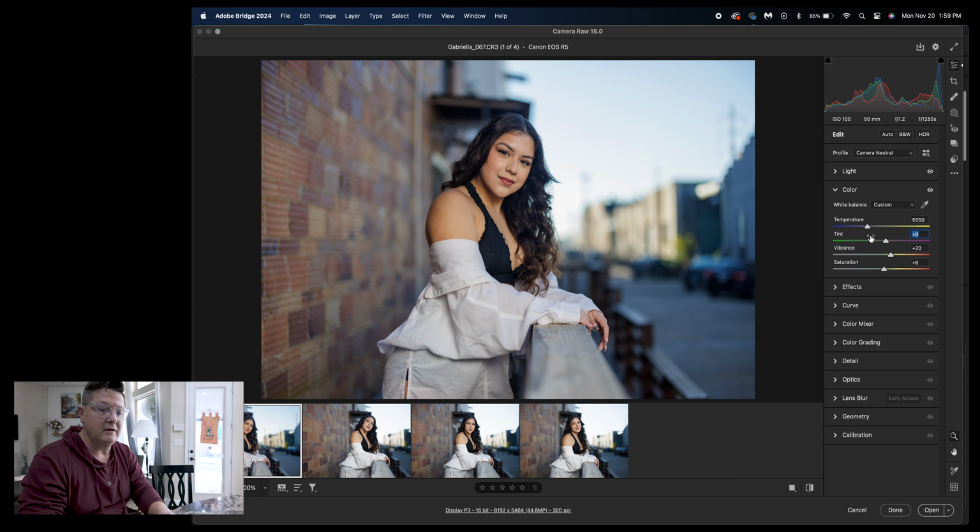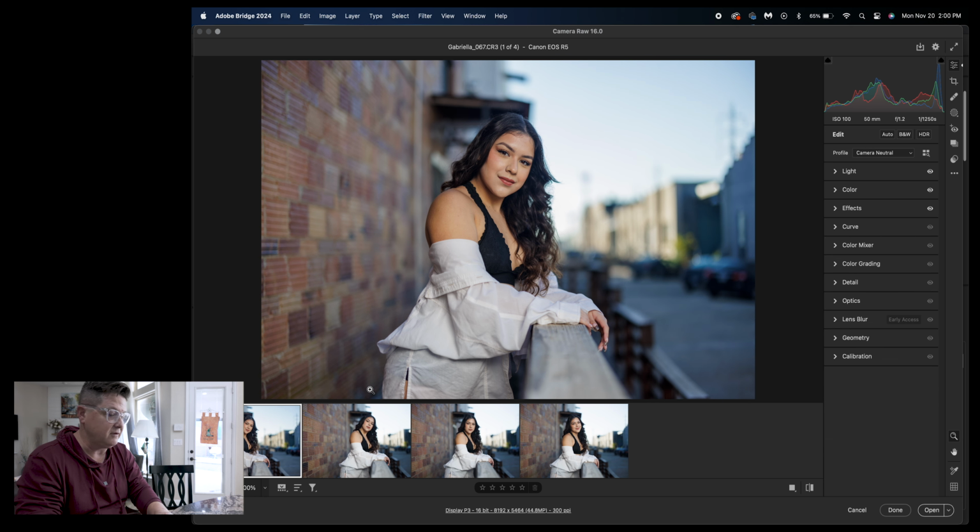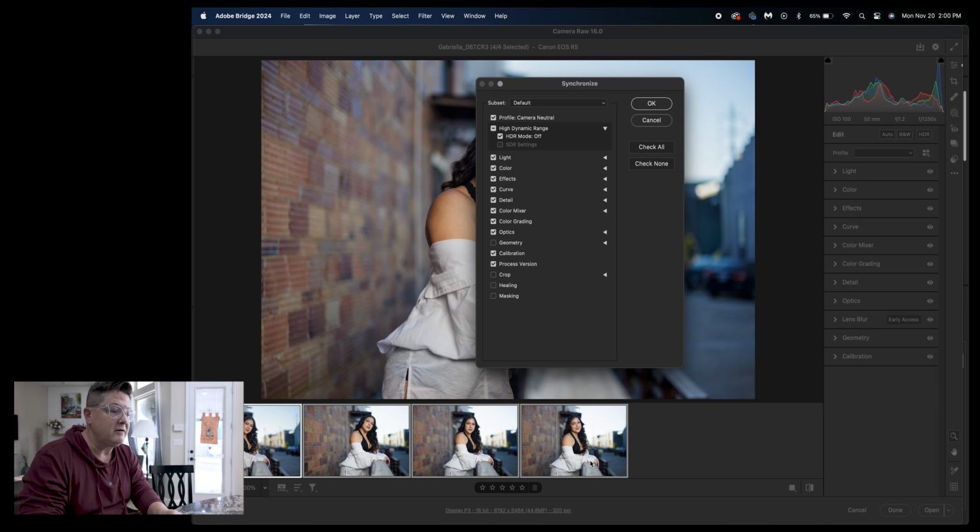And then, as I said, for the vibrance I go to 17, my saturation I go to 4, and then my texture 2, clarity 5, dehaze 5, and then I'm going to select each of those and apply it to all. Now here, let's see here.